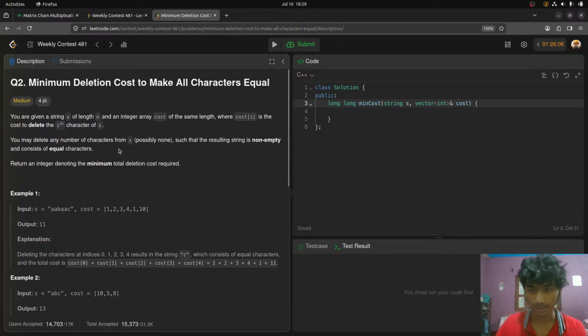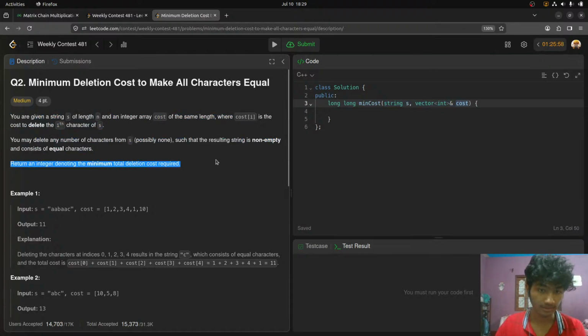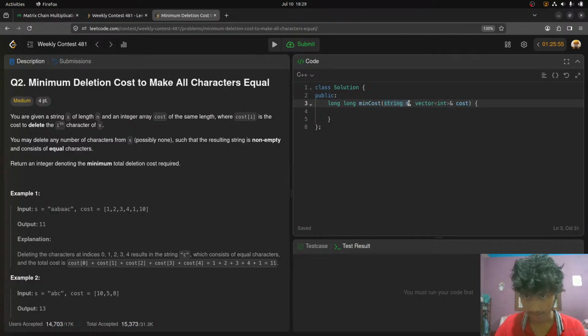And it consists of equal characters, right? So basically what it is telling me is that I need to delete such that it shouldn't be empty. It should contain at least one character. It's very simple, I think. What I can do is create a hash table, and yeah, it's quite simple.